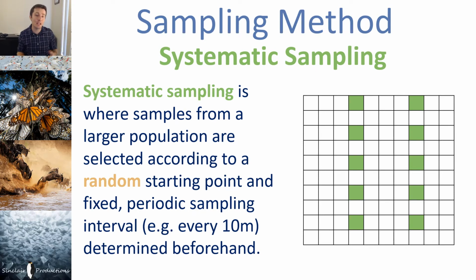Systematic sampling is a bit different to random sampling, and it still will have some aspects of being random, because that is quite important, that there needs to be some element of randomness to it to avoid bias. So systematic sampling is where samples from a larger population are selected according to a random starting point and fixed periodic sampling intervals, say every 10 meters, and this is determined beforehand. So let's just say here I've got this area, and I might set up my random number generator, and I've gone 1 to 100, and it comes up as 40.